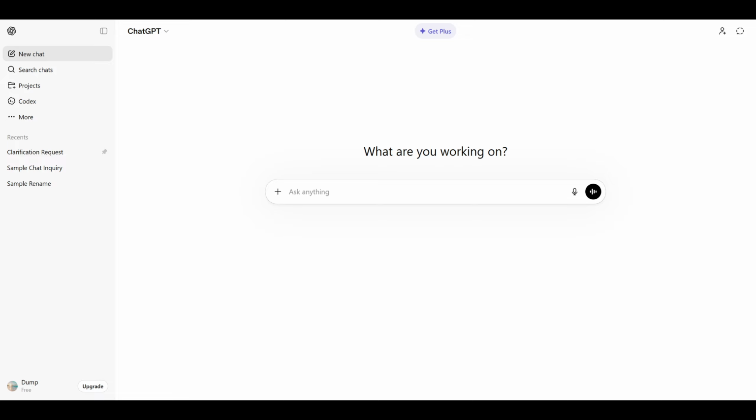That's all there is to it. Open your profile menu in the bottom left, select Settings, go to General, open the Appearance dropdown, and choose Light. Simple, fast, and immediately visible.